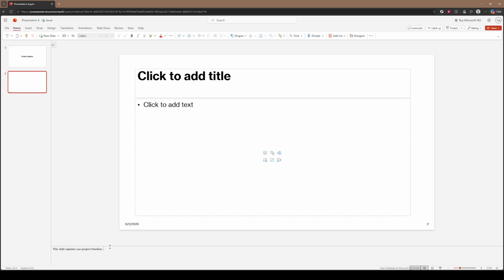Finally, when you're ready to present, view your slides in Presenter View. This mode displays your notes on your screen while keeping them hidden from the audience, ensuring a smooth and professional delivery. And there you have it. Adding speaker notes to your PowerPoint presentation is a straightforward way to enhance your preparation and delivery.